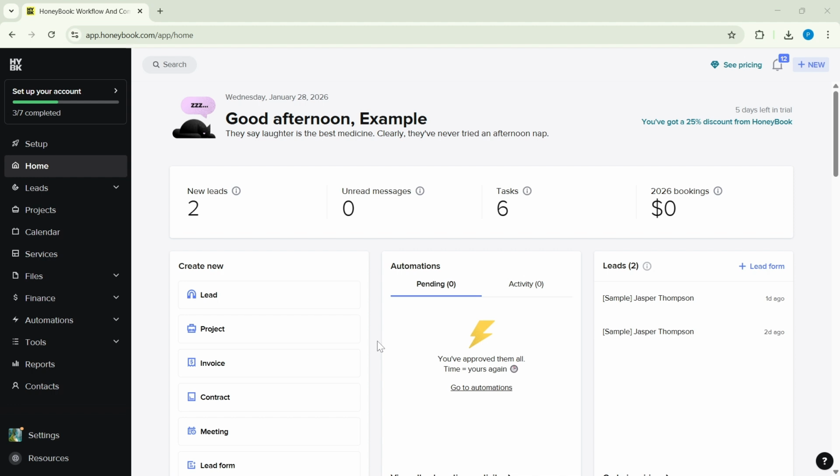This is your home base, and everything we need is in the left-hand sidebar, which serves as the main navigation. Take a moment to familiarize yourself with this panel if you're new, because we'll use it frequently for settings and branding updates. Click Settings in the left menu.